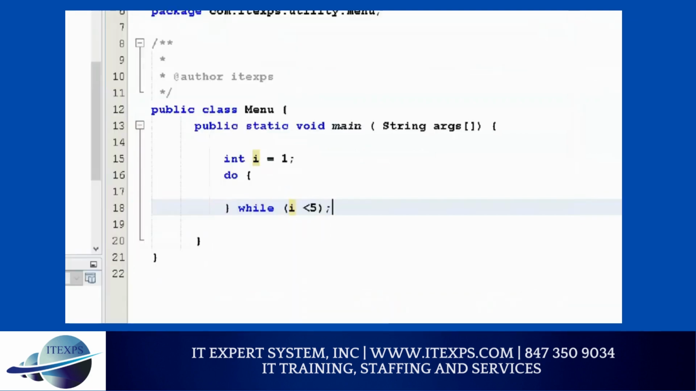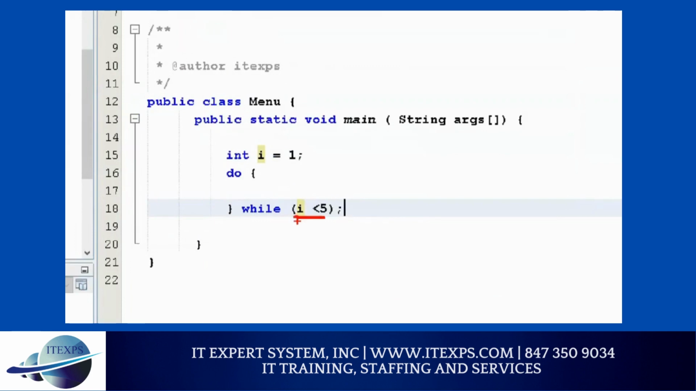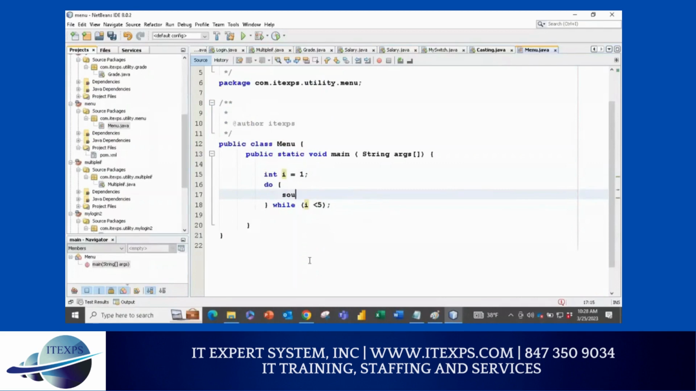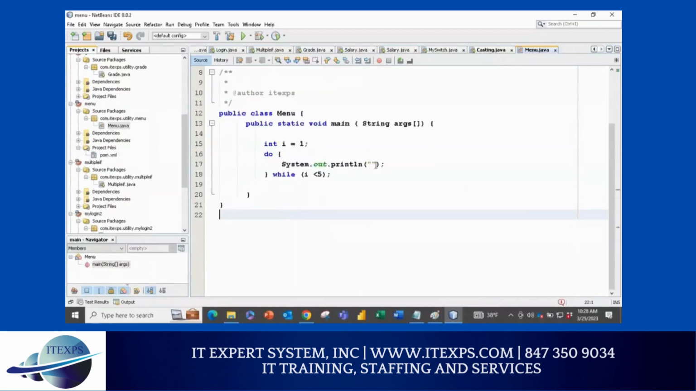So what is i less than 5? This is the condition. Initially the i value is 1. So this loop will go up to i less than 5. If i becomes 5, it will stop. So this is my initial value. This is my end value. And here I have to do all my business. So here I'm going to do sout, system out, remove the double quotation and just keep i. And after that, I'll say i plus plus.